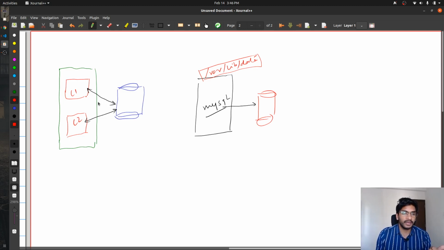As soon as this particular pod is destroyed, this particular volume would also be destroyed. This kind of volume is called an ephemeral volume, or a volume that is not actually persistent, because as soon as the pod is destroyed, the volume is also destroyed.